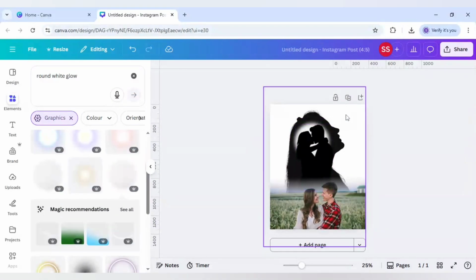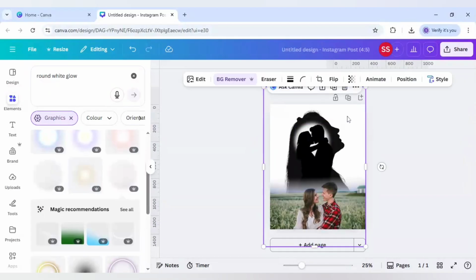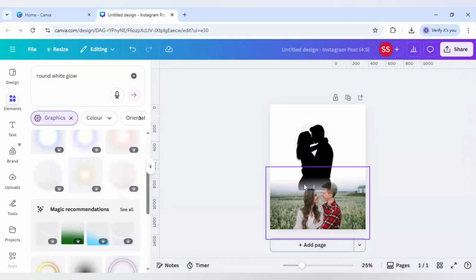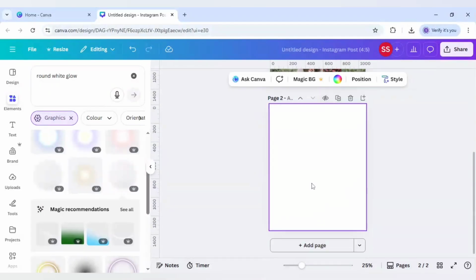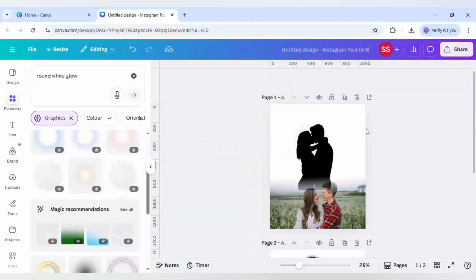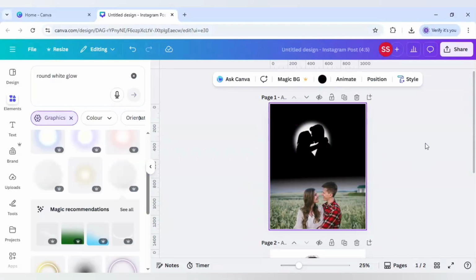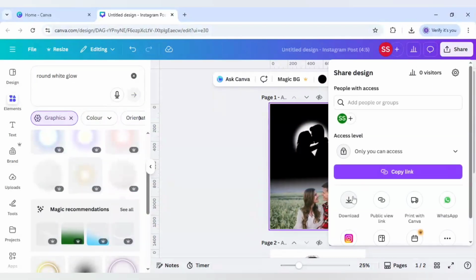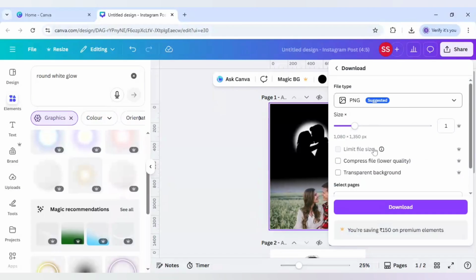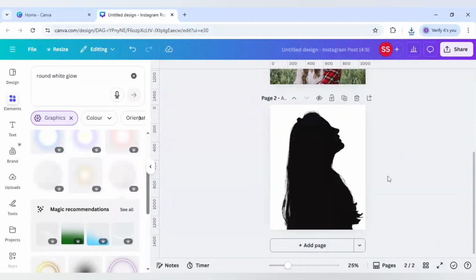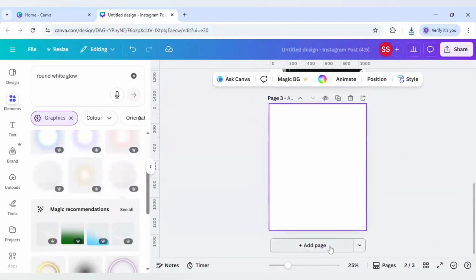Okay, so when this part is done, now just select the main layer, which is the girl silhouette part, and click on Ctrl+X in the keyboard and click on add page, and click on Ctrl+V to paste it. And after that let's come to this page one and change the background color to black, and after that click on share, click on download, and make sure both the file types are in PNG. Okay, so when both the downloads are done, click on add page and just re-upload both the images.